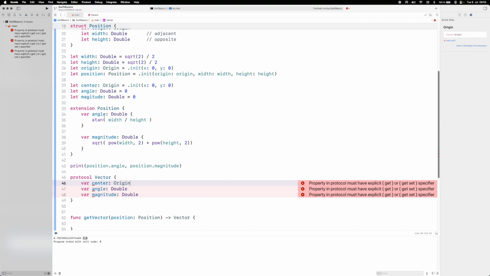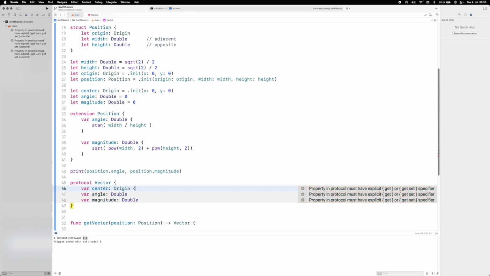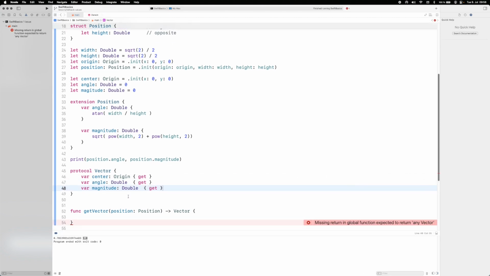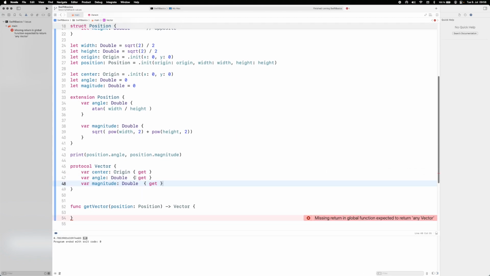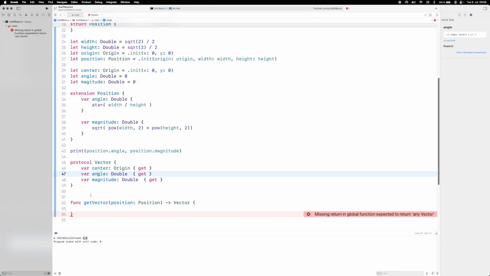Now, we know already through computable properties that the angle and magnitude are get only, they're read only, because we haven't defined the set here. So on all of these, we only want to use the get, and we do that just by using the curly braces with get inside of it. And this is telling our implementation that you need to implement only the getter, and this vector should only have a getter on the center, angle, and then the magnitude, all right?